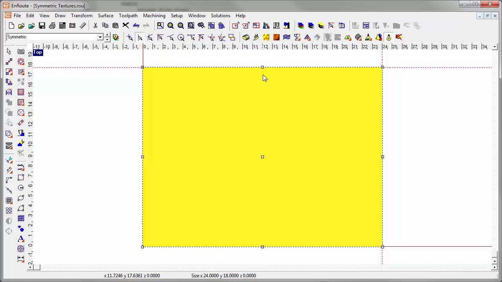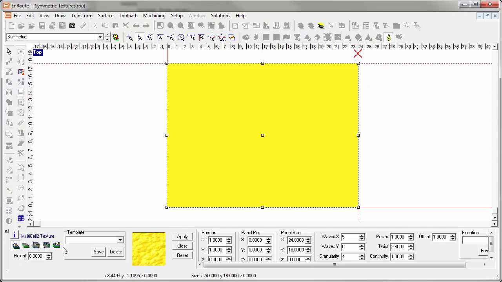I've got a blank relief here that's selected. You see that I have a new orange icon which gives me a flyout for a whole new set of parametric textures. I'm going to pick one. And here I've got a height specified, a panel size that matches the size of the panel that I'm creating. Let's click OK.